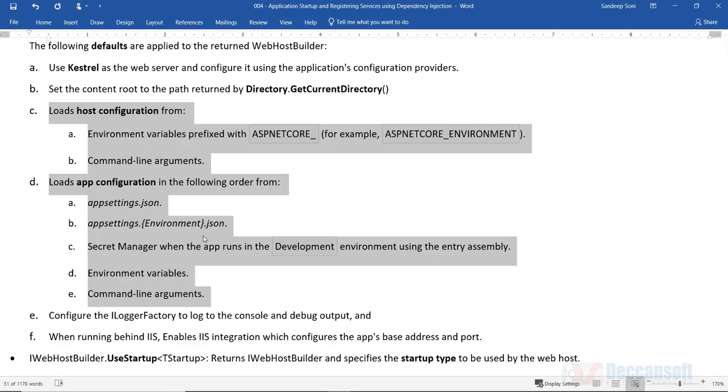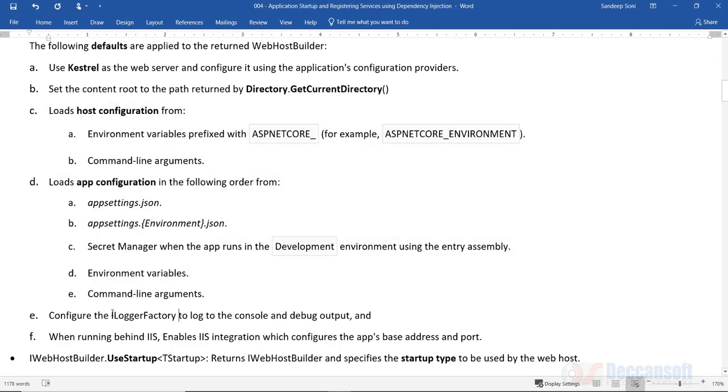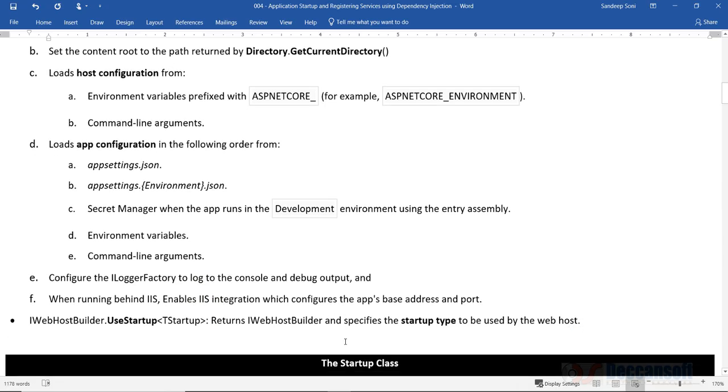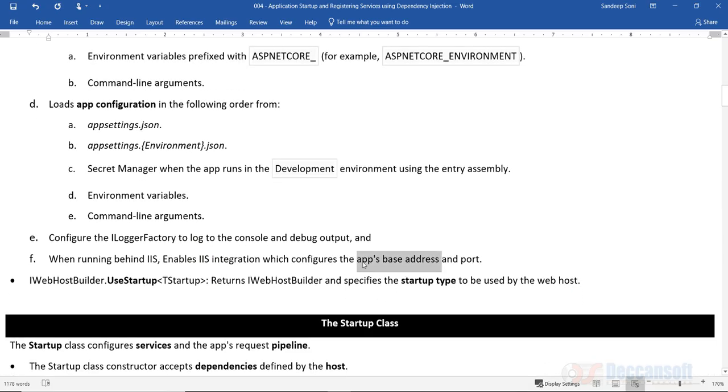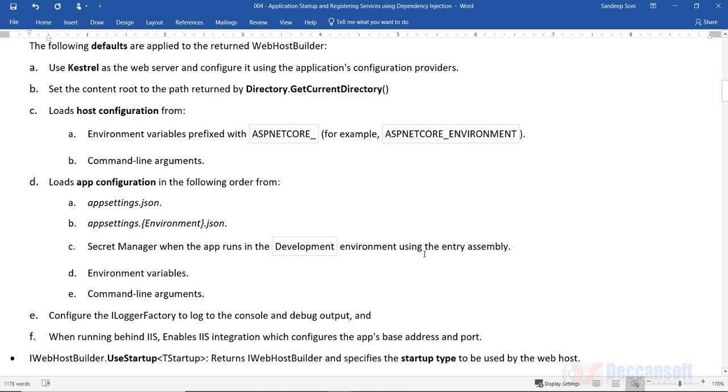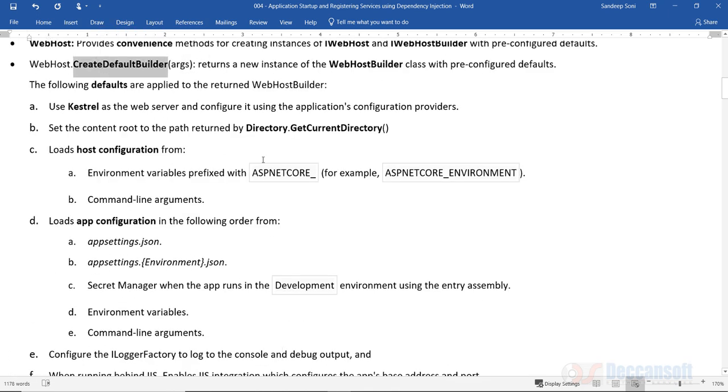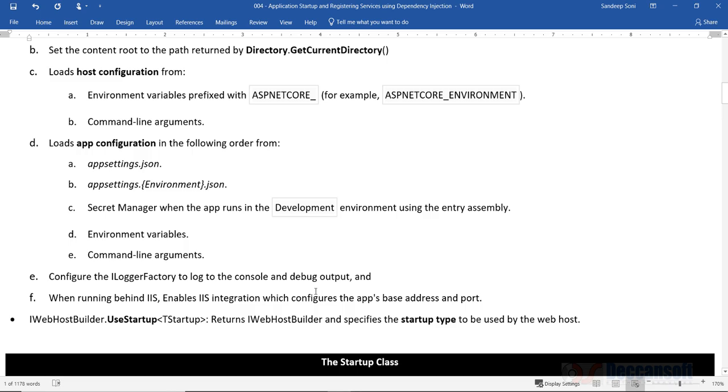Also, at the time the application loads, the logger is initialized so that logging can be performed. And if you are running IIS, it is going to take care of IIS integration, basically base address initialization, the port and port number assignment, all that is also going to happen. And these are all important things happening because of CreateDefaultBuilder.